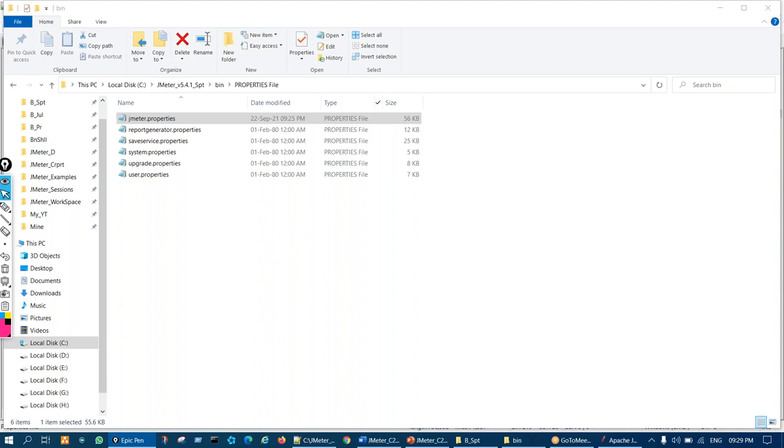Okay. Now coming to the user.properties file. So about the JMeter.properties file, we have discussed now.